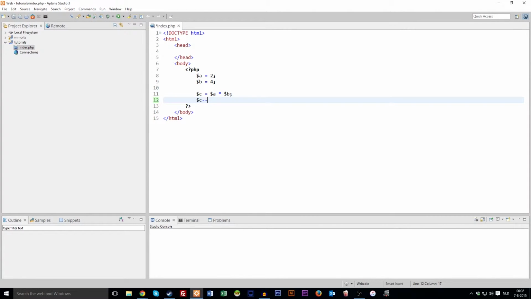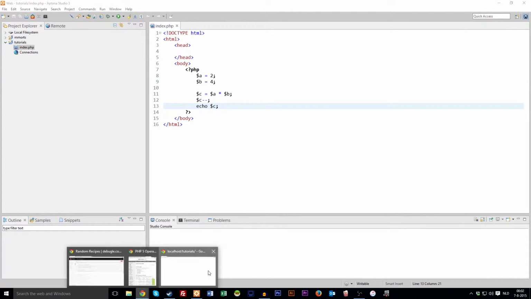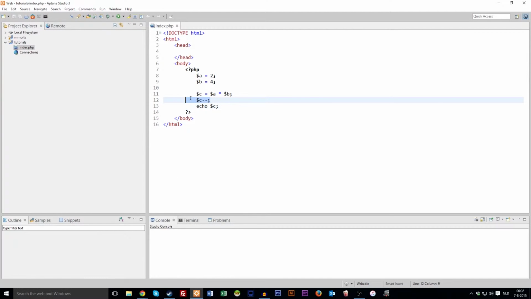Echo $c. Let's see if this works. It will say 7. It will decrement variable c by 1. That's one decrement.